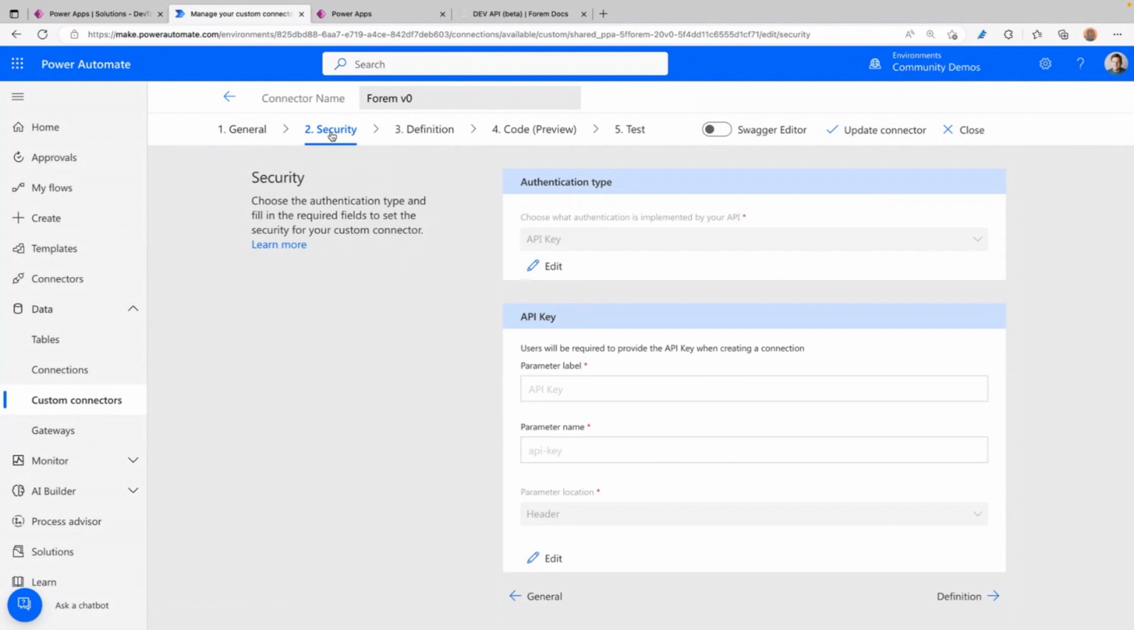And when you go to the next tab, for instance, there's security. And this is where you would enter if you have an API key or an OAuth2 connection or something else. You can also do no authentication. So if it's anonymous, for instance, you can do that as well. There are a bunch of possibilities here, but this API uses an API key. So that's what we'll use here.